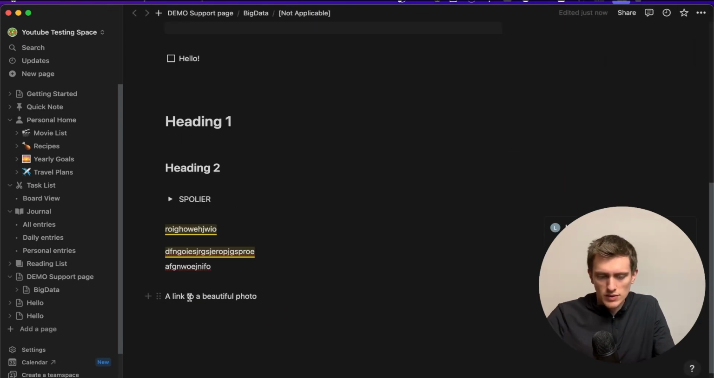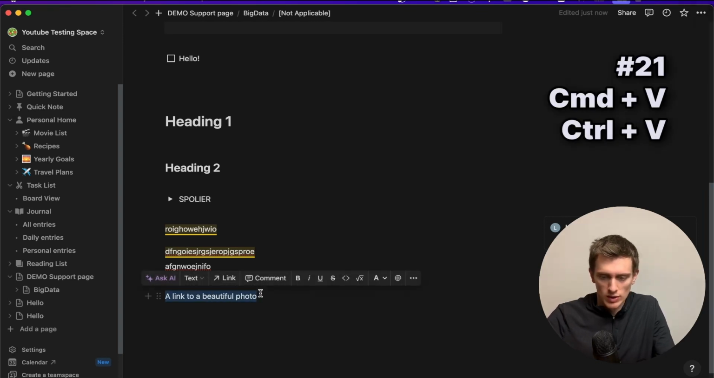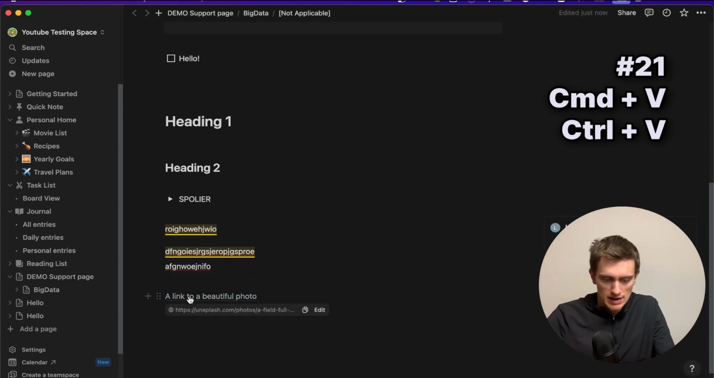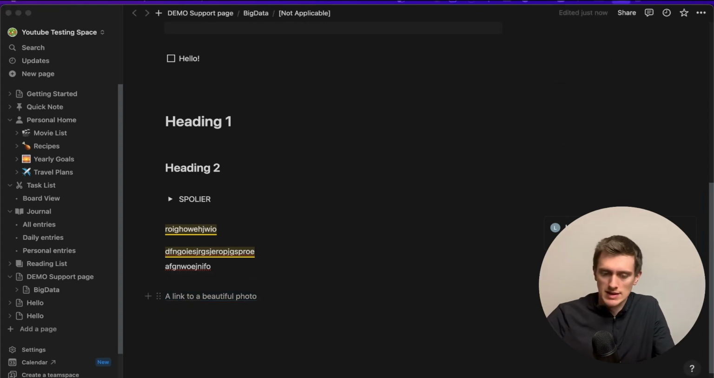To add a link to the text, you can just type out the text and then paste the link over the text. So I have a link already in my clipboard. Now I can do Command V and this will just paste the link over. Now I can see this beautiful photo.